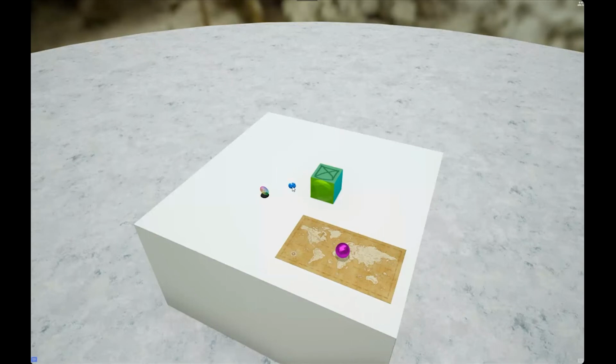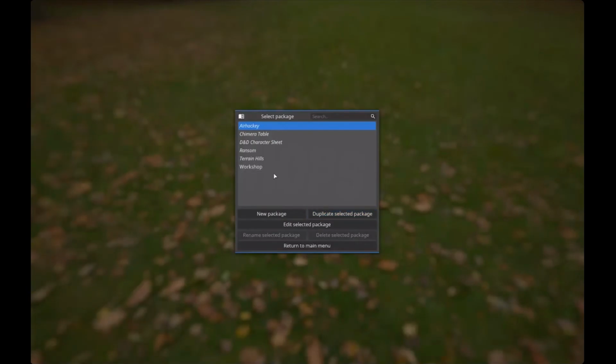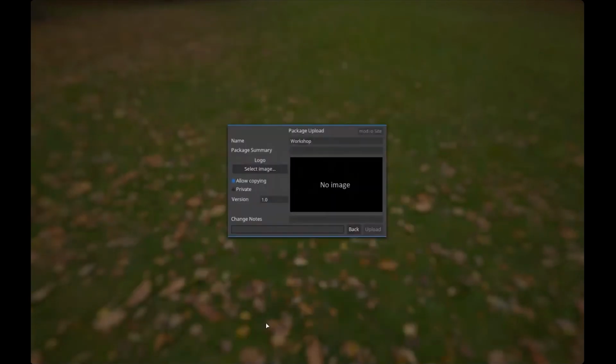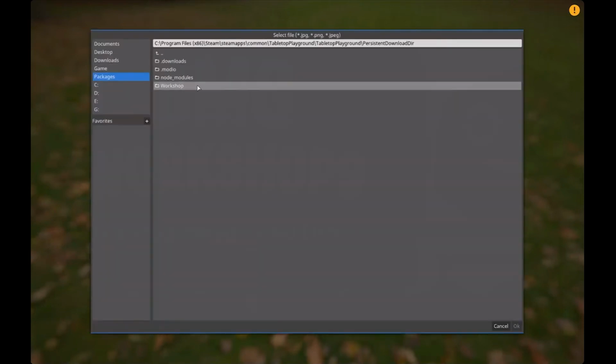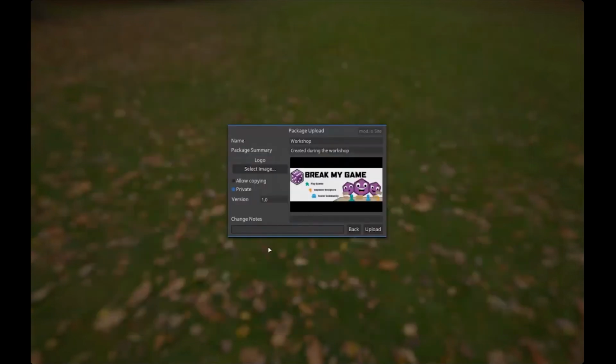Somewhat. So let's go to the editor. This is something I haven't shown yet. How would you upload? There's a button here, upload package. That can upload your package to mod.io. And I could switch off this allow copying here. Switching on private now. And we'll take a texture for our thumbnail and start the upload.